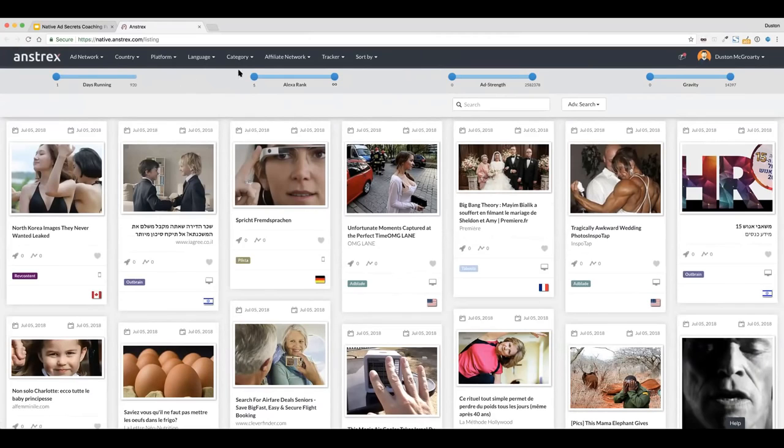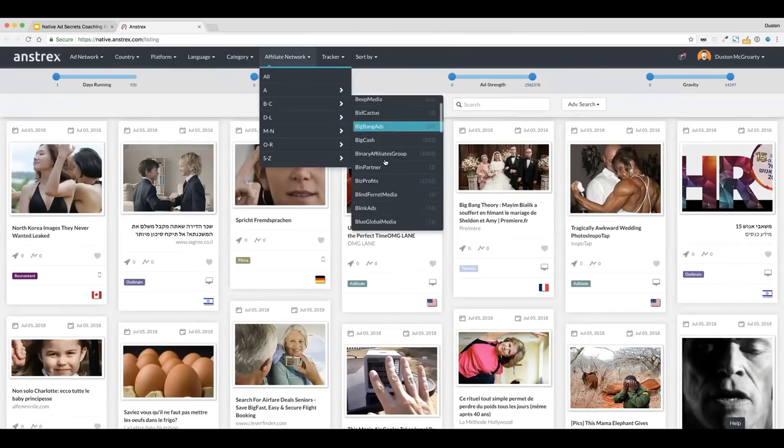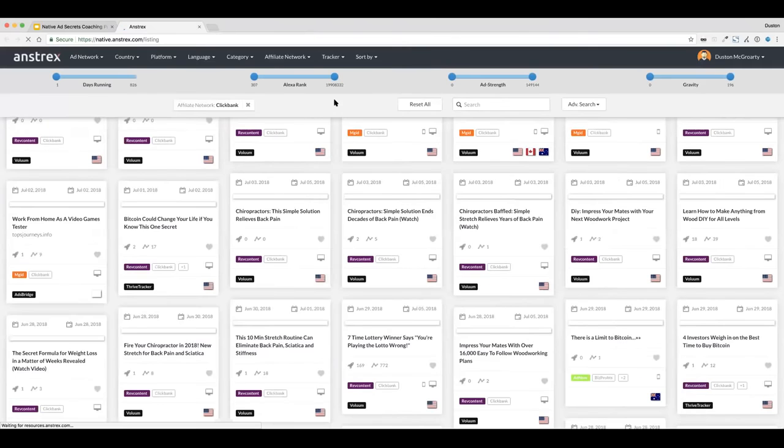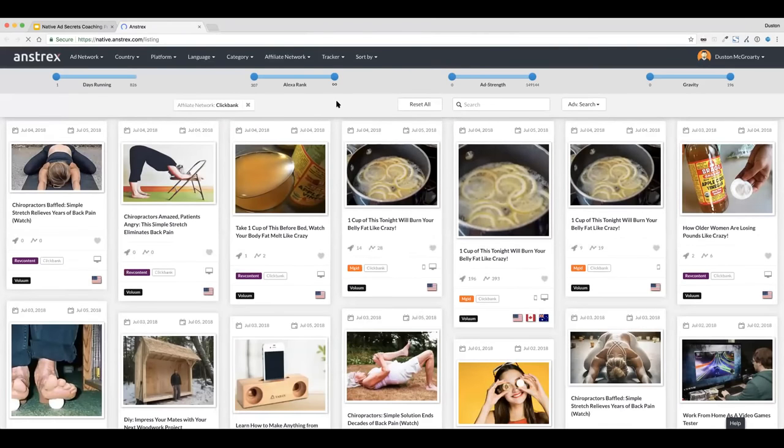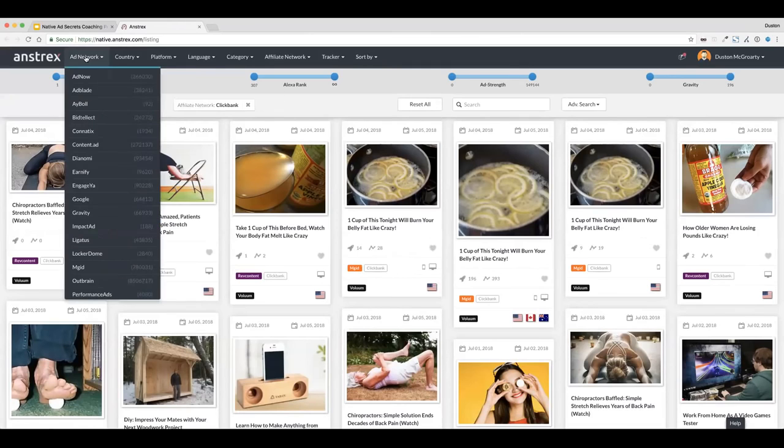So I'm going to narrow it down to ClickBank. So I'm going to go to Affiliate Network, ClickBank. This is only going to show me people that are running ClickBank ads, so ads that are selling or promoting ClickBank products. Then I'm going to narrow it down by ad network because I know I'm using MGID.